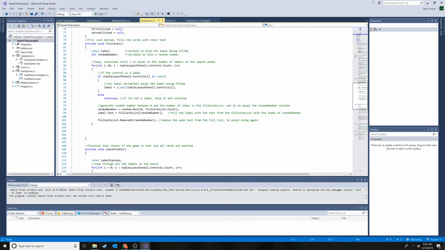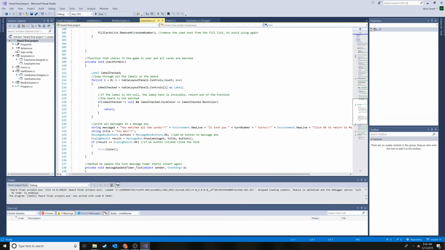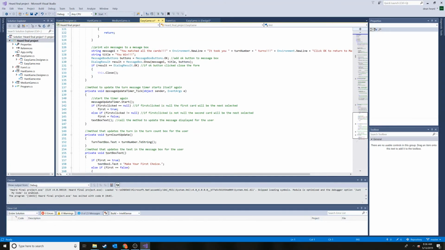And if you actually look in the check to see if you win, the way it does that is it just loops through all the labels. It checks their color. If the fore color, which is your text color, is the same as the back color, which means the card is actually invisible, you can't see it, it means you haven't matched it. So you haven't finished the game and it just returns out. Otherwise, if you get all the way through that loop without it ever stopping because something's a different color or the same color, then you get that nice little dialog box, which is the code right here.